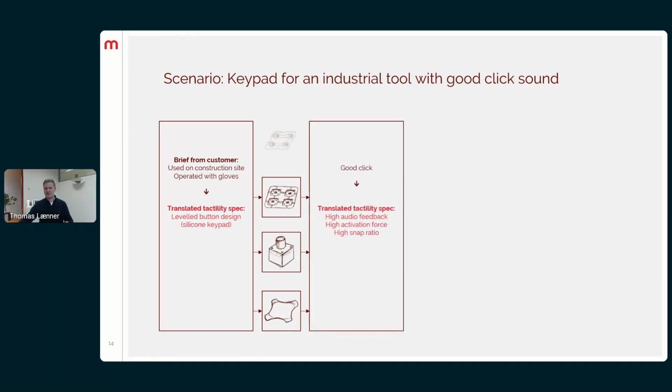The next brief from the customer could be that they wanted a good click. And we translated this into that we wanted high audio feedback, we wanted high activation force, and we wanted a high snap ratio to really feel when the button has been activated. So we had to rule out the carbon pill here and look at tactile switches and metal domes.